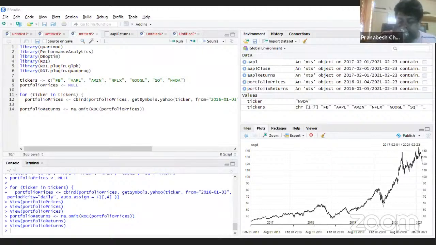The next thing is that there are certain steps we follow in order to optimize our portfolio. The first step is setting the constraints. Remember it's step by step. The second step is setting the objectives. The third step is called backtesting.